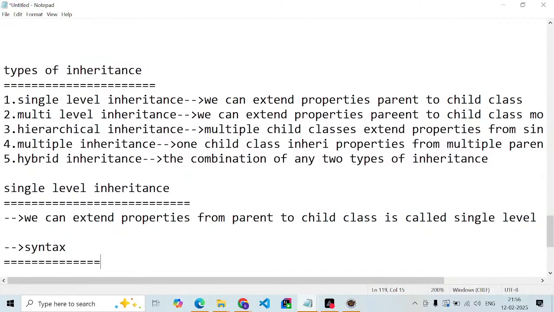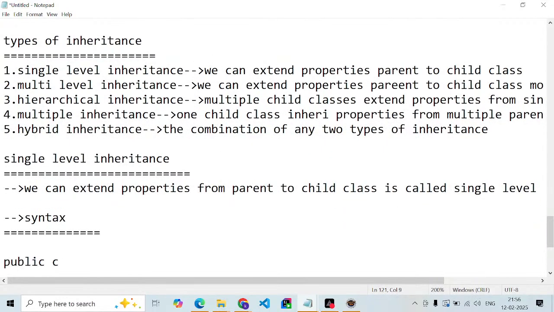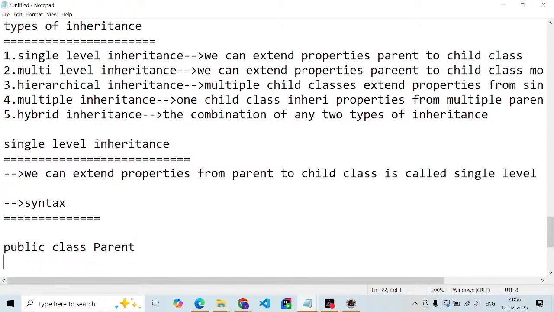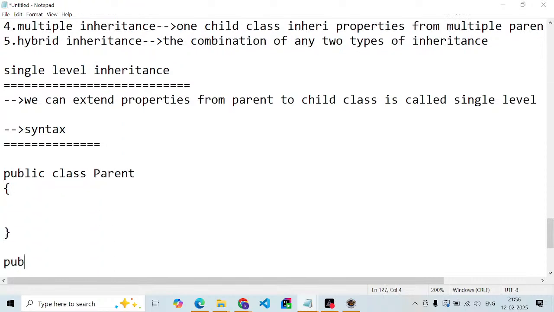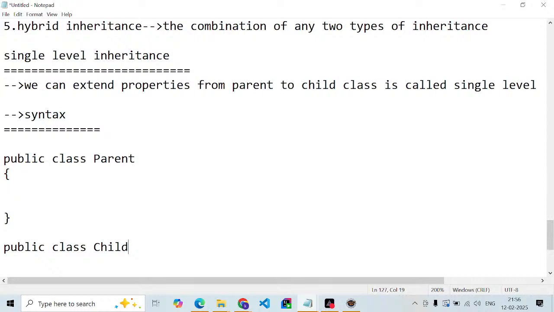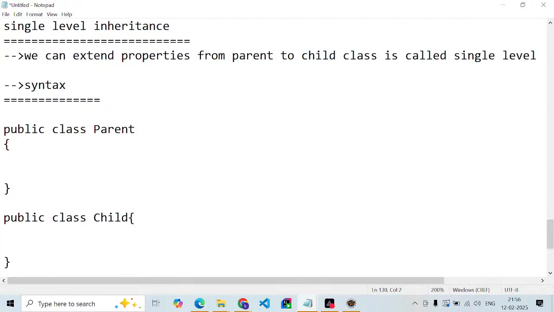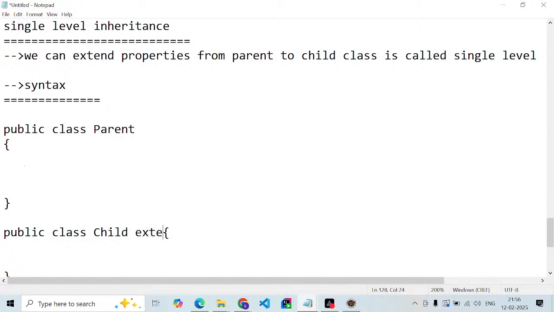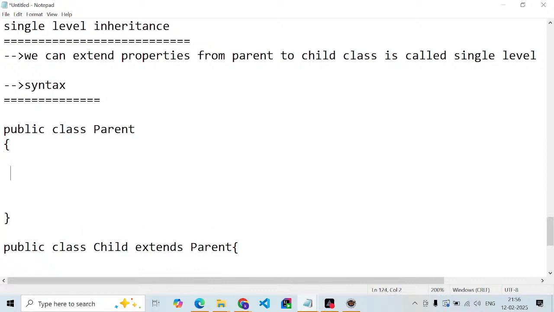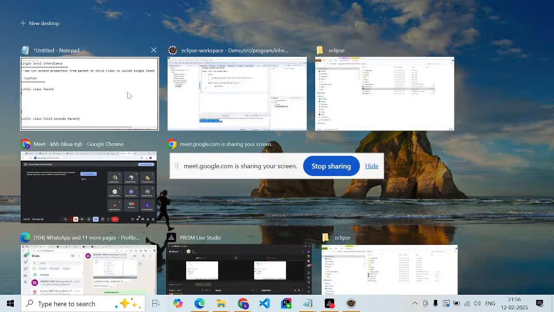So here I can write the syntax for single level. I'm taking a public class parent class, and from here to here is the scope of the parent class, and a public class child class, and from here to here is the scope of the child class. The parent has some properties, like string name and so on. I want to extend the properties from there to here. How can I? With the extends keyword and parent. So this is the syntax.